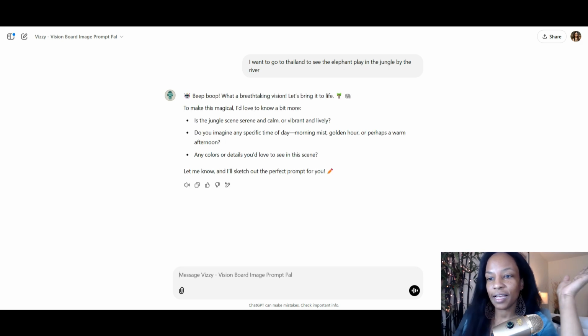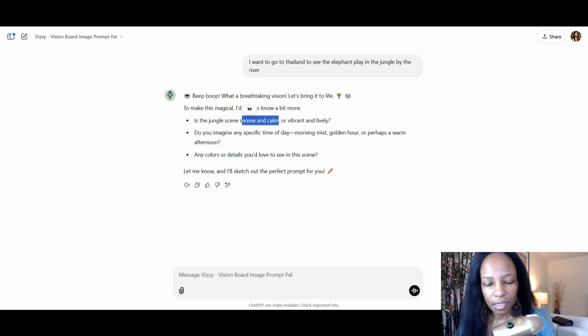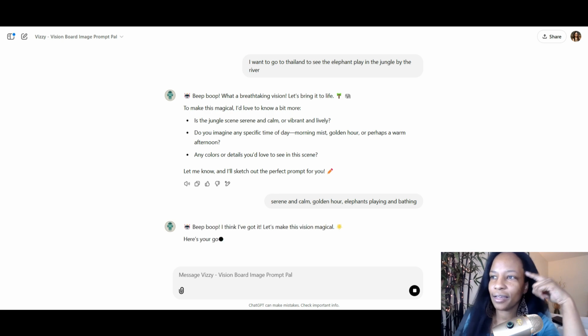"To make this magical, I need to know more. Is the jungle scene serene, calm, vibrant, or lively?" So let's say serene and calm, golden hour. I always like golden hour for my images just because it's when the sun is getting low in the sky and it's very pretty. So let's say any colors or details: elephants playing and bathing. So let's now click into this.